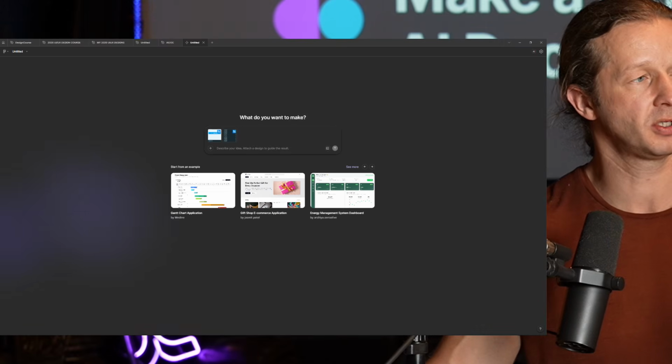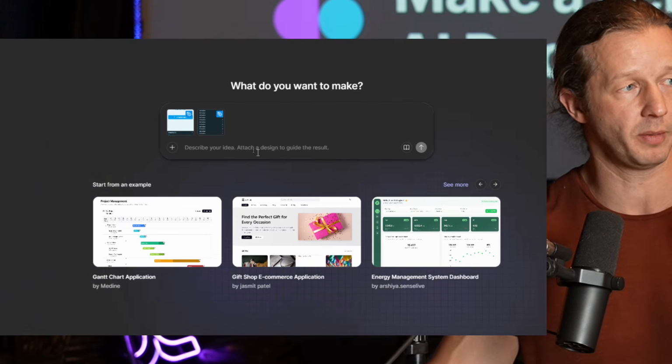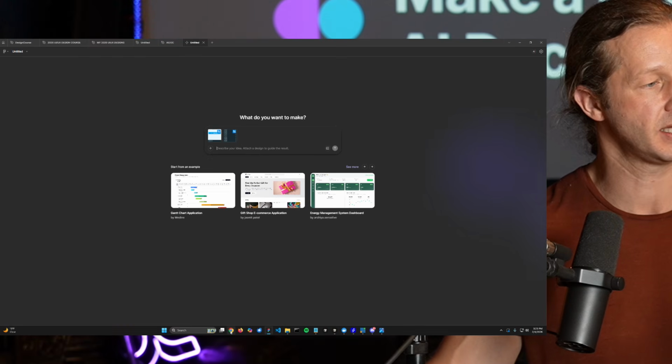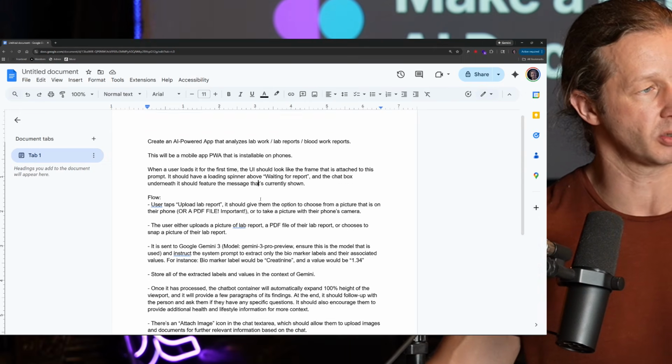Now this is where we have to specify our prompt. Describe your idea, attach the design to guide it, which we already did. Now I already did the prompt in Google Docs just so I can see everything.